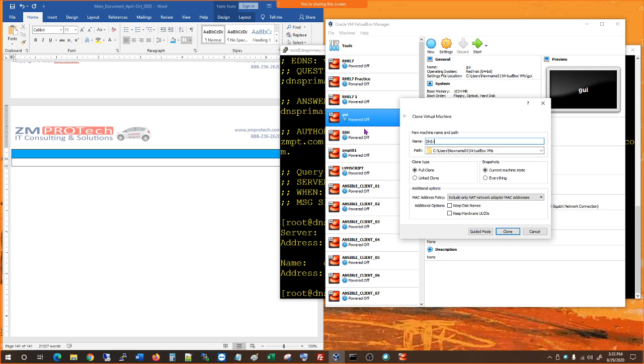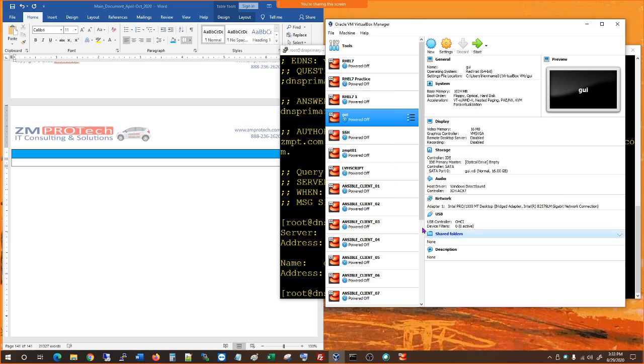What was the other one? Primary, right? So I'm still sorry, nslookup is still giving me an error. NSlookup is still saying server cannot find, DNS server failed. Okay.